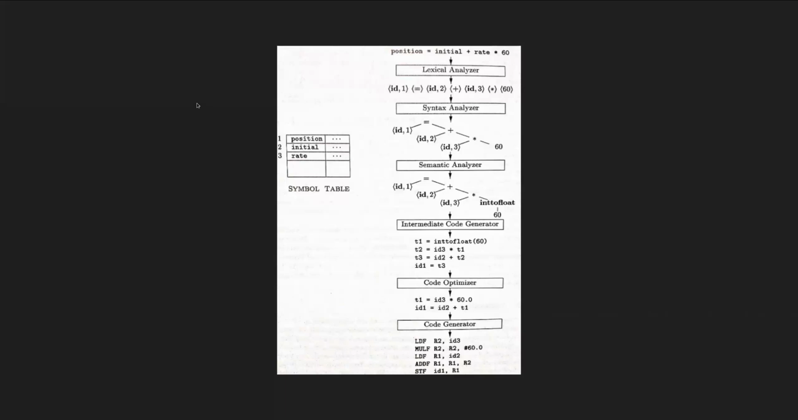This is a diagram from the Dragon Book. And so somebody asked an interesting question, but I'll get to that in a second. So here are the phases that really any modern compiler goes through. We've got lexical analysis, syntax analysis, semantic analysis, intermediate code generation, optimization, and code generation.